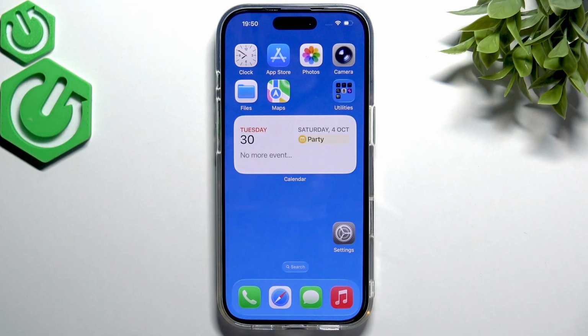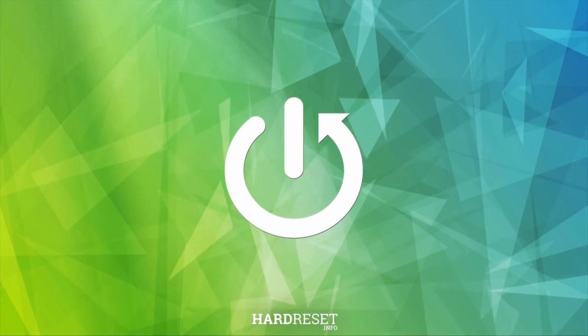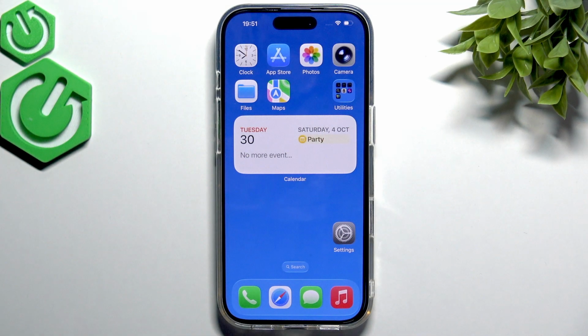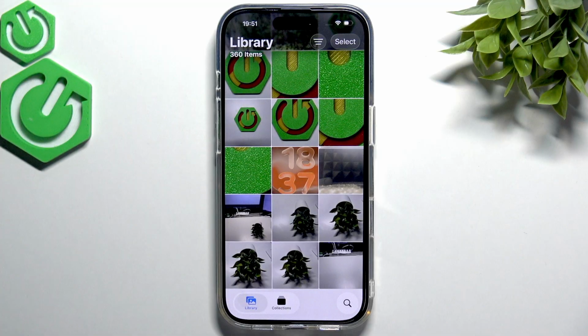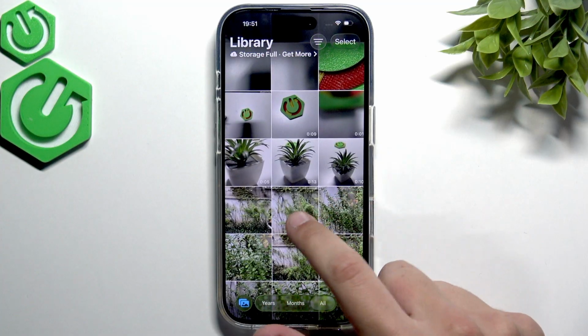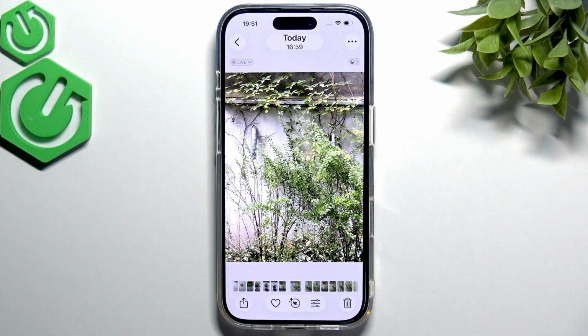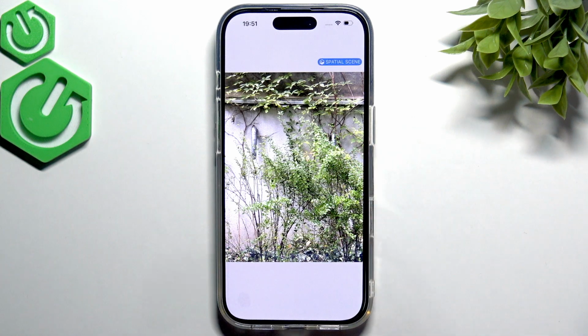In today's video, I'll show you how to make 3D spatial photos in the Photos app on the iPhone 17 Pro. So first, what you guys want to do is go over to the photos. So you want to open up your gallery and choose a picture that you want to make 3D. So for an example, I'll choose this picture right here. And all we have to do is click on this little button right here to make the spatial scene.